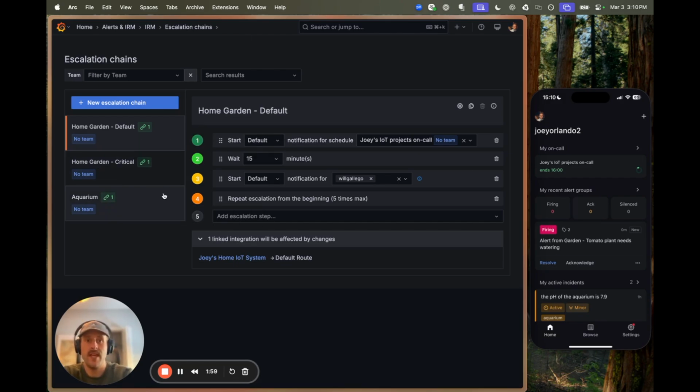I first send a notification to the on-call engineer from my schedule that we just saw. And one thing about escalation chains is that my alerts will continue being escalated according to the steps that I define, so long as the alert is still in a firing state, meaning that no one has acknowledged, resolved, or silenced the alert. So here, if no one has acknowledged my alert, it's going to wait 15 minutes and then notify the team's manager before repeating these steps all over again.